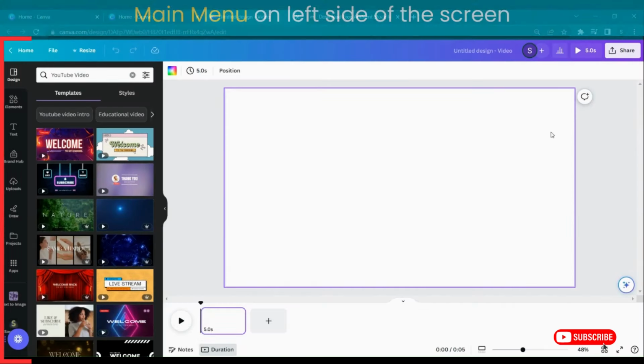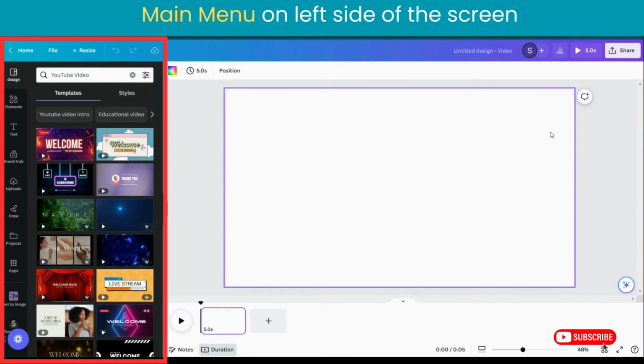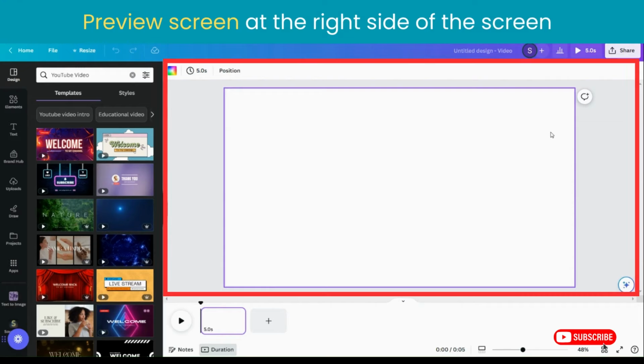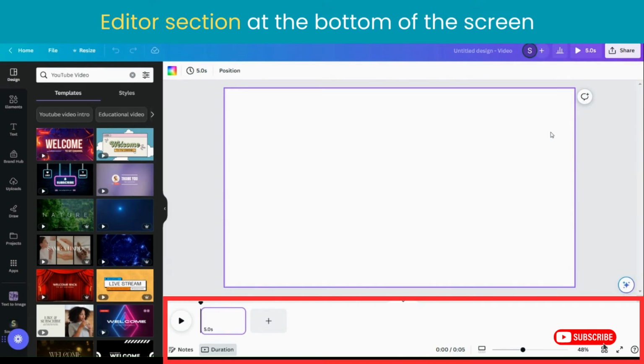It is easy to navigate, so you can see Main Menu on left side of the screen. Then Preview Screen at the right side. And finally, Editor section at the bottom. So let's start to create our video.